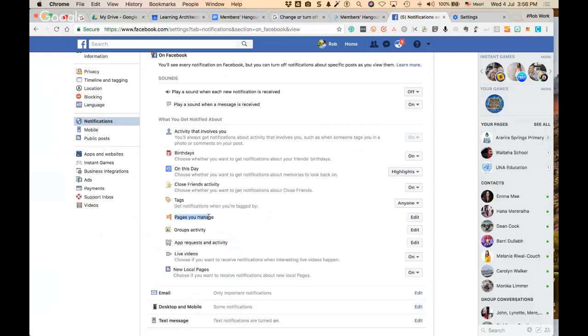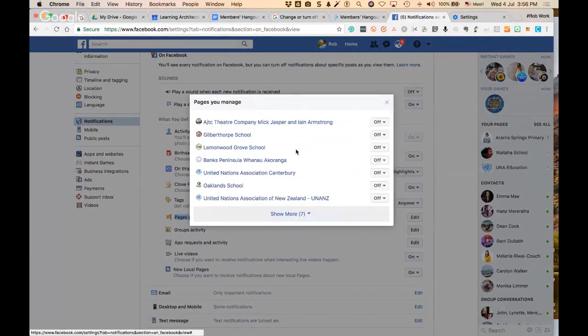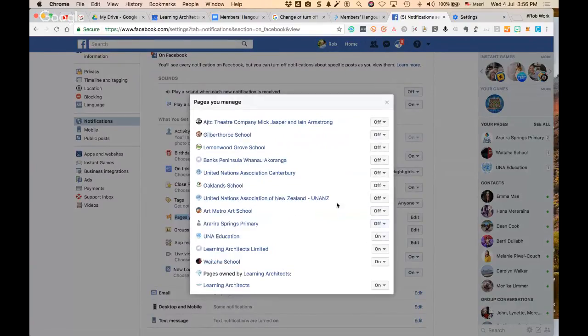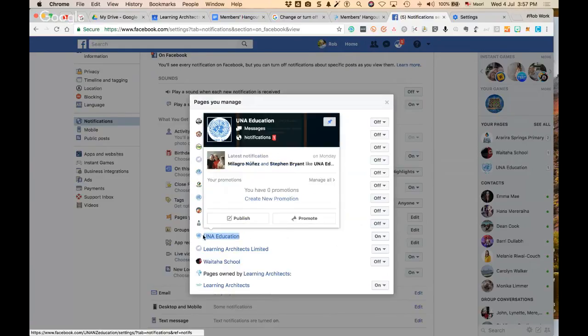I can get notifications for the pages that I manage. That one's interesting if you manage Facebook pages. If I click on that, it might be useful if you are managing a school Facebook page. Here are a number of different Facebook pages that I'm involved with. Some of these I don't need to be notified on. So, for example, Wataha School, as much as I love you guys, I'm going to turn your notifications off. But I do want to be notified on my Learning Architects page, which kind of makes sense, doesn't it? And also my United Nations Association page, which is a voluntary thing that I do.